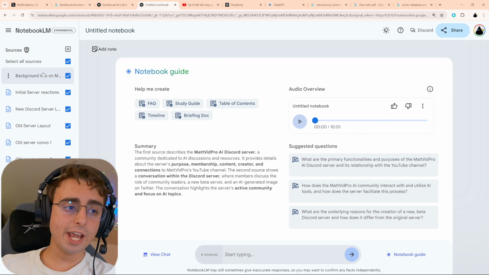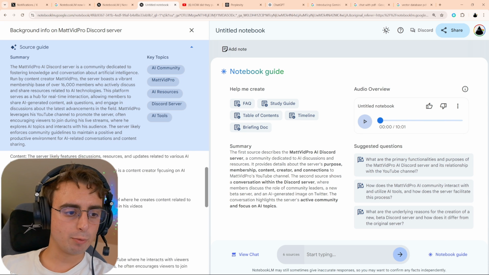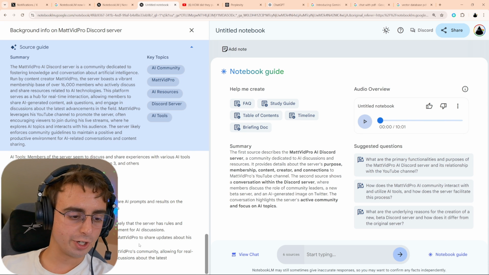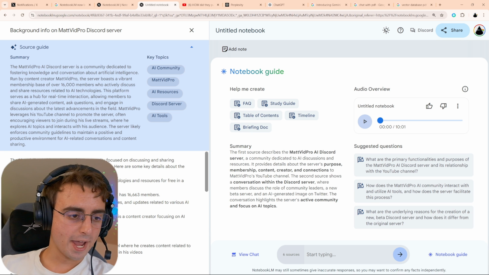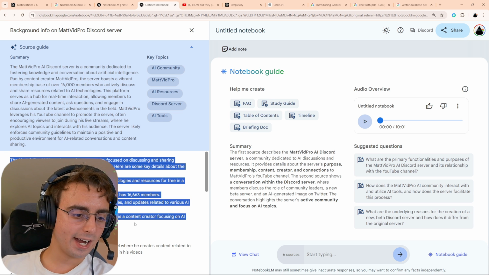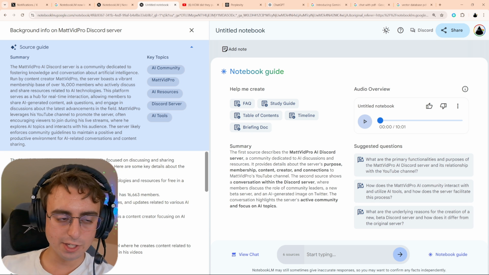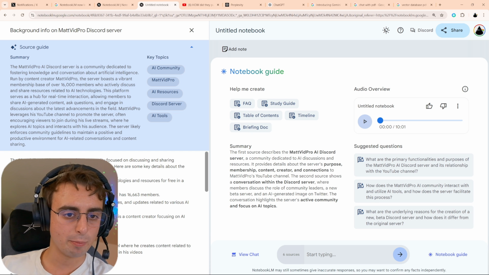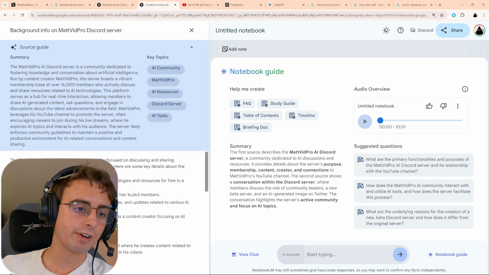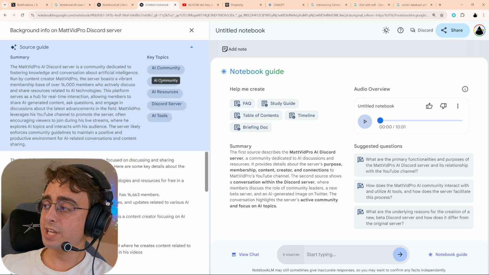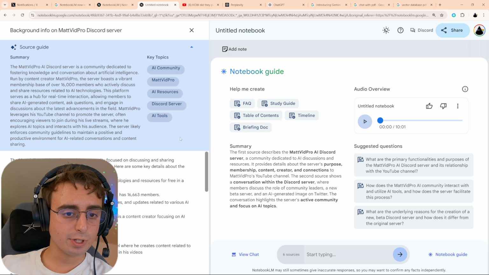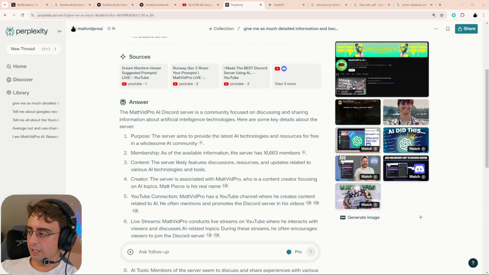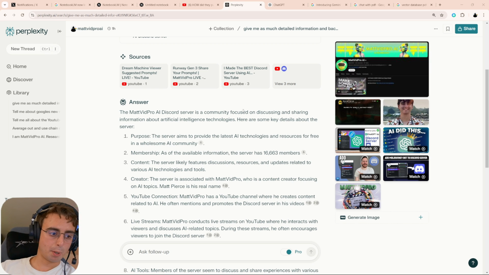So if you click on a source inside of Notebook LM, it will bring up the original source, which, as you can see in this case, we have a Perplexity AI generated overview of the Discord server. This is just some background info, background context. And it even generates a nice summary and gives you the key topics: AI community, AI resources, AI tools. And again, guys, this all just comes from Perplexity AI.